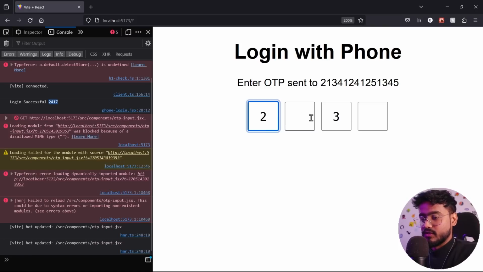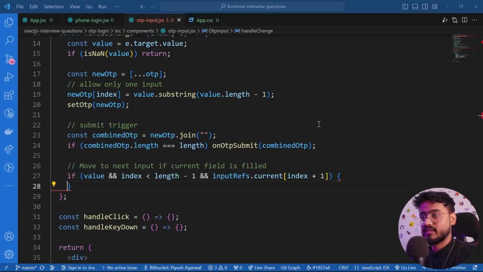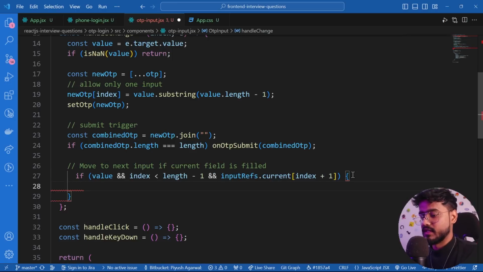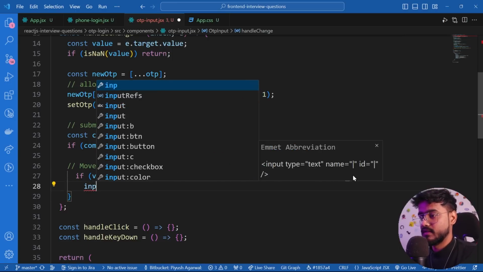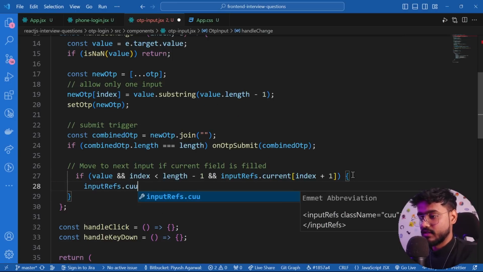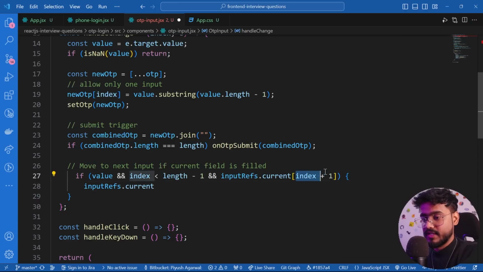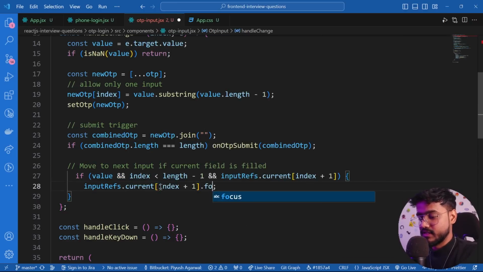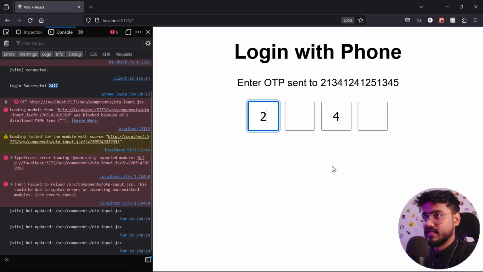Here I'm simply checking that if I have entered something over here, there should be something after it as well, right? So I've added two validations, this one and this one. There should be something after it, only then we're going to move forward. Then we simply do input refs dot current of the same index plus 1. If we have the reference to that, I'm just going to say focus. That is all. Let's try this out.